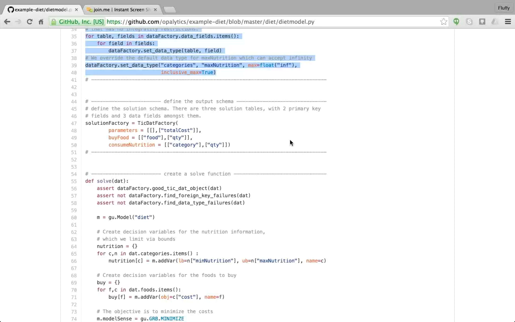So a great thing about the TICDAT library, and this also dovetails with the Opalytics GUI, is that the TICDAT library and the Opalytics platform all anticipate dirty data and provide a good infrastructure for identifying dirty data. So specifically with TICDAT, the first thing the solve function does is a high-level sanity check on the argument itself.